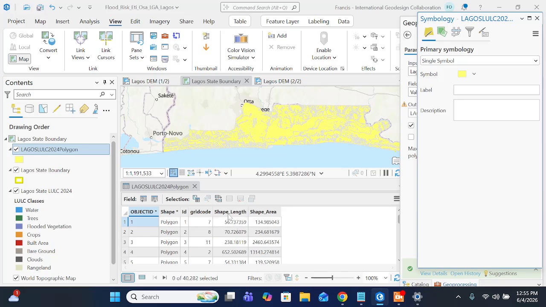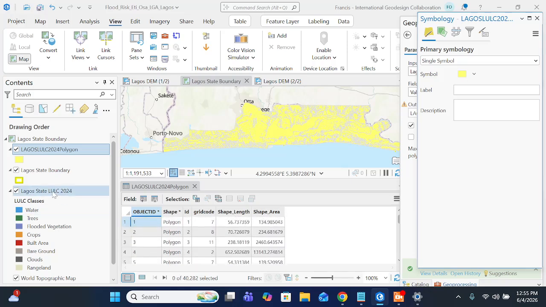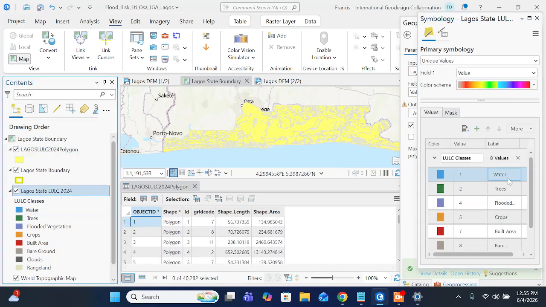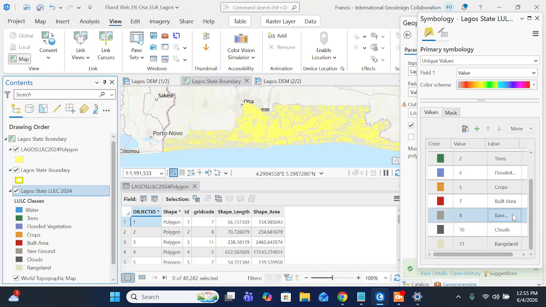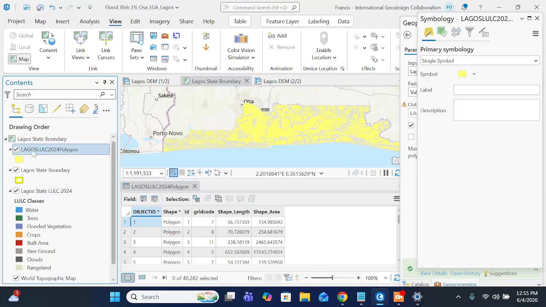So you're seeing shape length, shape area, but you're also seeing this grid code. Now, if you observe this land use land cover map, you see that grid code one is water, two is tree, four is flooded vegetation, five is crops, seven is built area, 8 is background, 10 is clouds, and 11 is rangeland. So you're going to apply that to this.